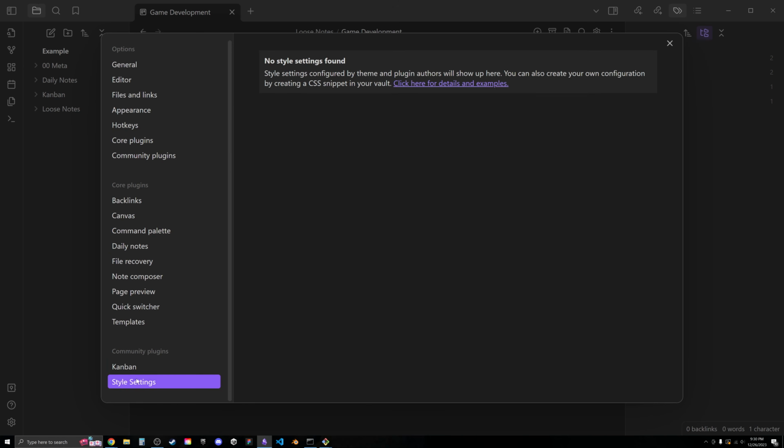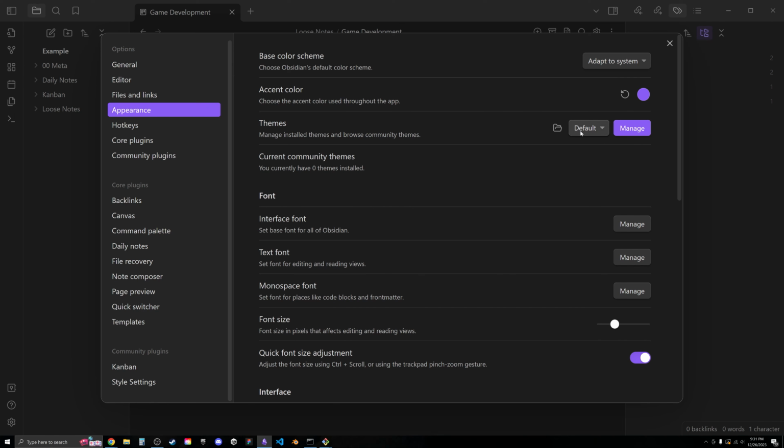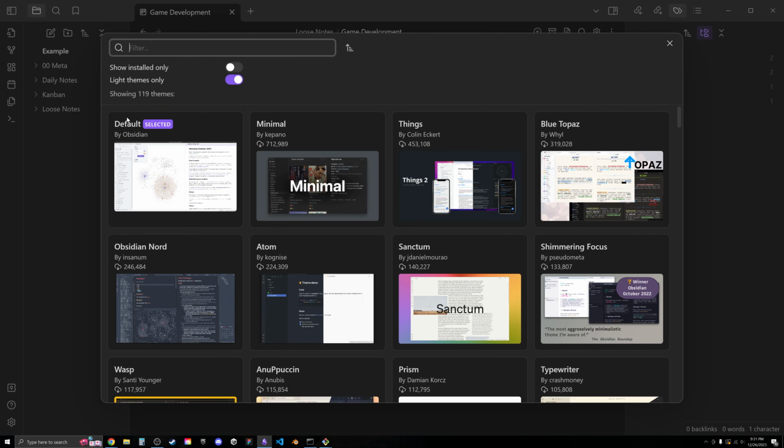And then if we go to Style Settings, nothing's here. Now the reason nothing's here is because you actually have to install a theme in order to utilize this style settings, but so many themes use style settings, so you can manipulate the theme. Go to appearance, and then you'll see the different themes. We have default, and that's it. But you can also manage your theme.